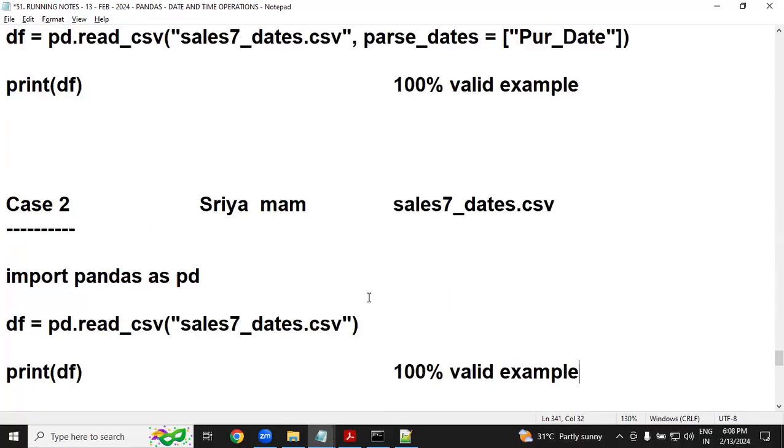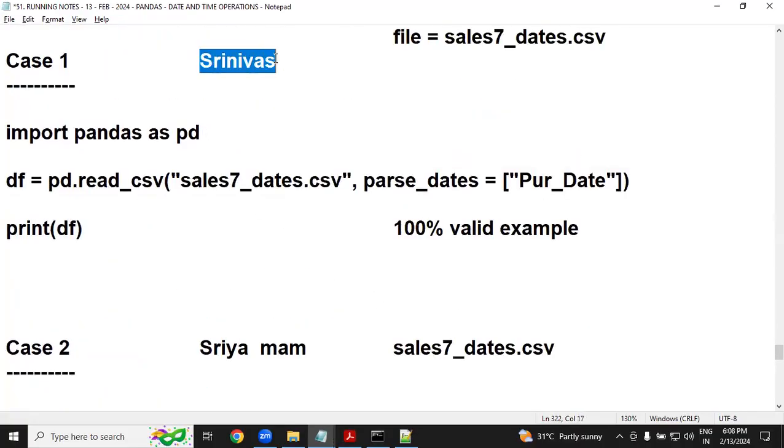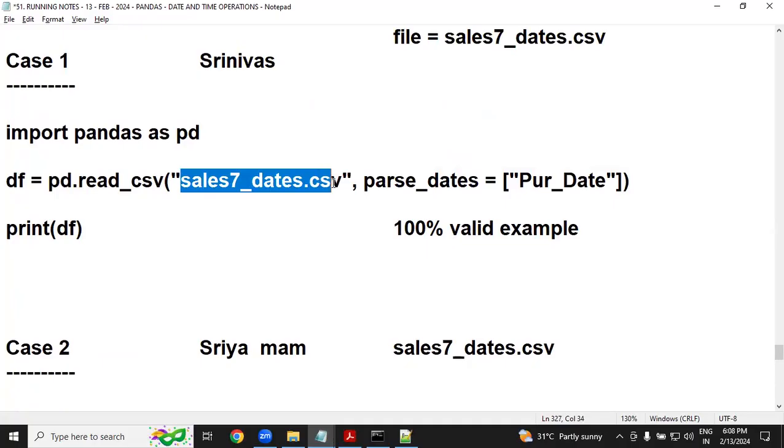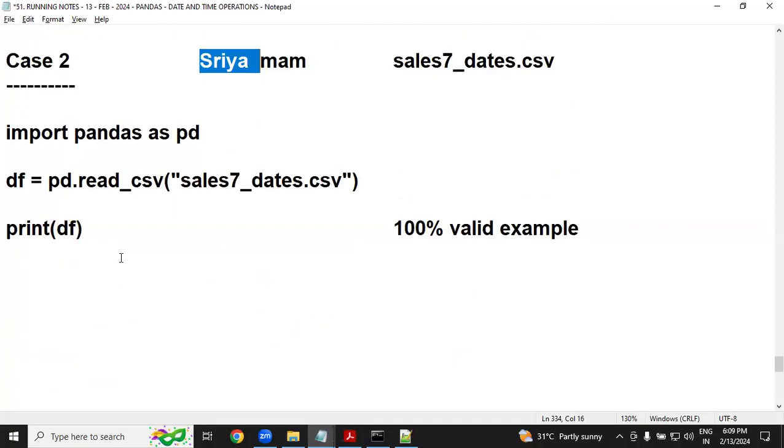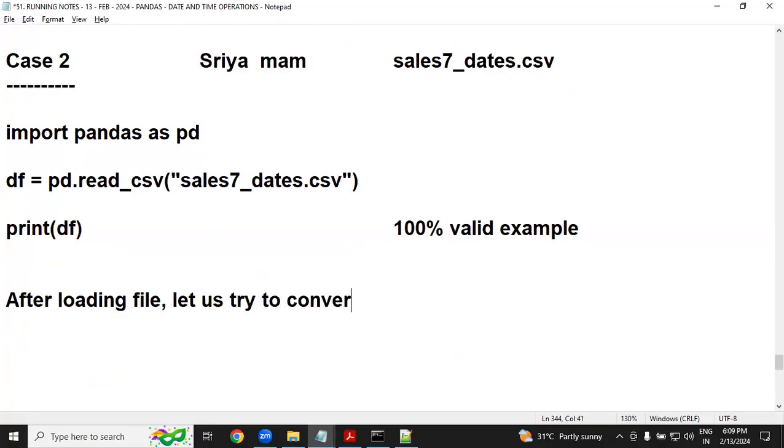What is the difference? Let us take Srinivas. While loading the file, he converted the column. Am I right or not? Now, what our madam plans is, after loading the file, to convert the pur_date column values.